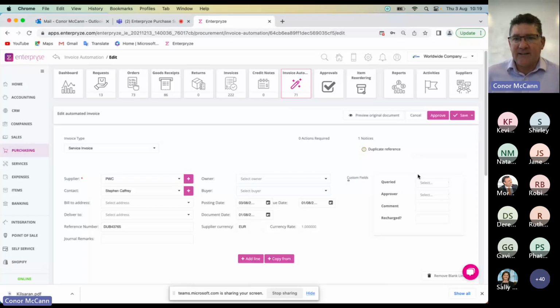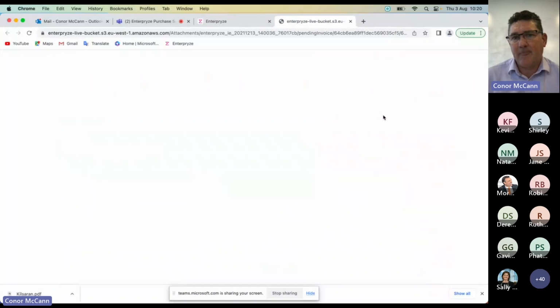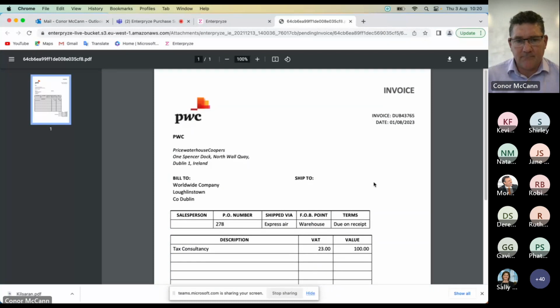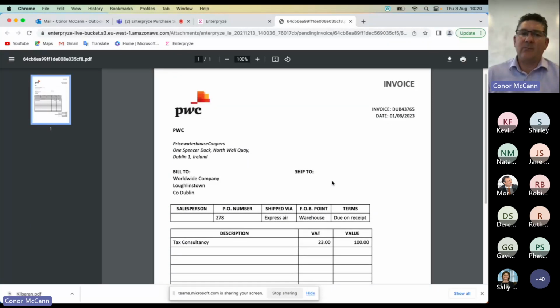So again, we've got a different type of invoice. We can see here that this is a service invoice, so this is for services rather than for stock. And again, if I preview the document, we don't have any stock lines, but it is a purchase invoice from one of our service providers.